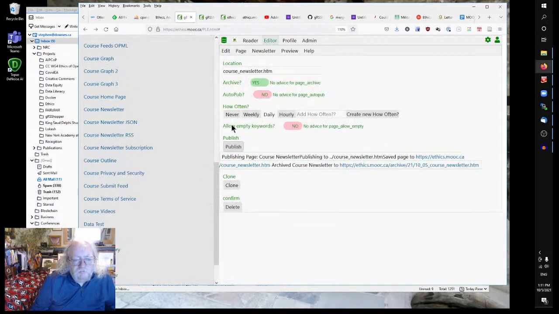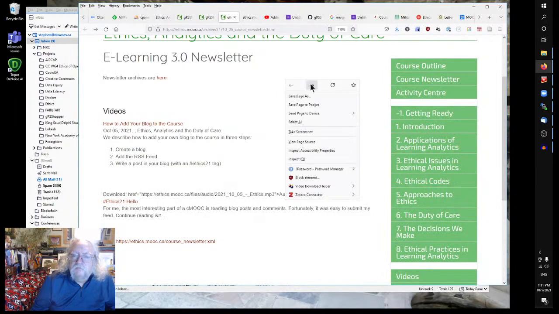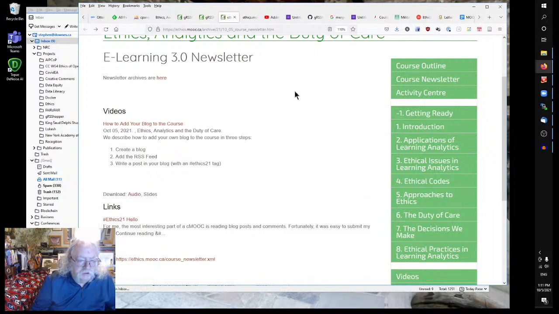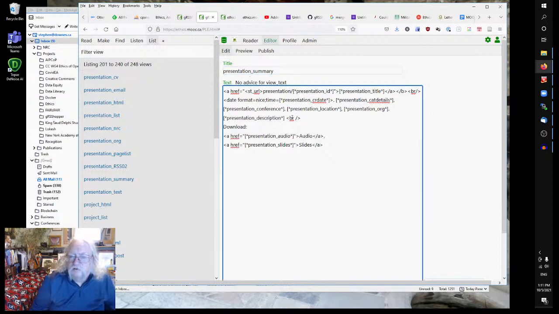Try reloading this page again, or publishing this page again, and then we'll reload it. That's better. Don't know what the problem was, but it wasn't picking up on that. That's a big gap there. So let's see if I can narrow that gap a bit in the presentation summary.